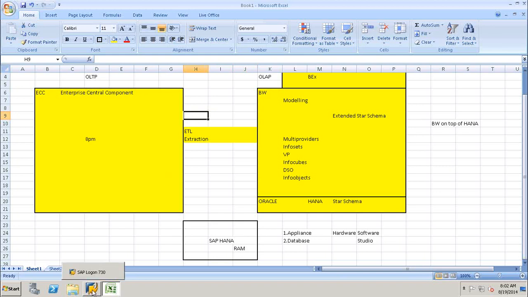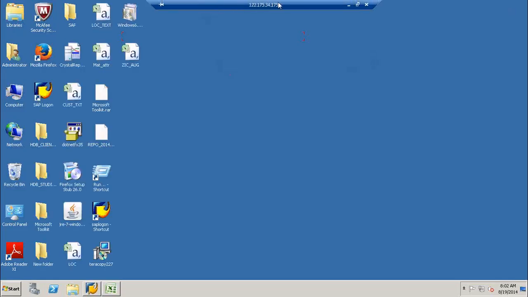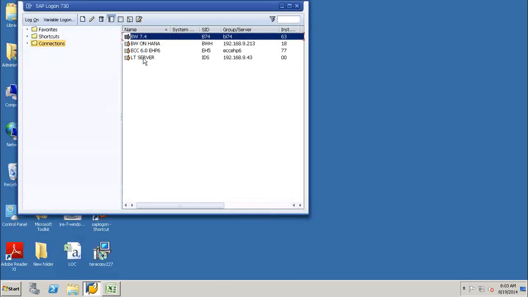Now, once you register, you will be given an IP through which you can connect to a remote system. And on the remote system you have something called the SAP logon pad. So here you find the SAP logon pad. When you click on the SAP logon pad, you have the different systems that you can use in SAP listed down here. You have BW 7.4, you have BW on HANA, you have ECC system and the LT server. I'm going to log into the BW 7.4 system.